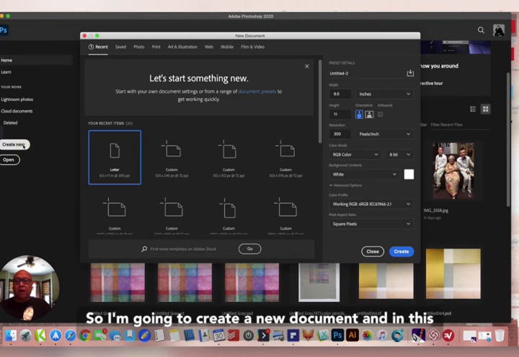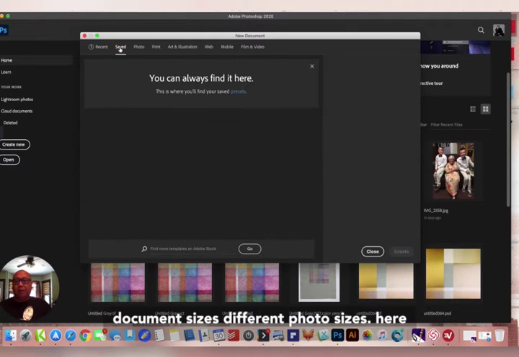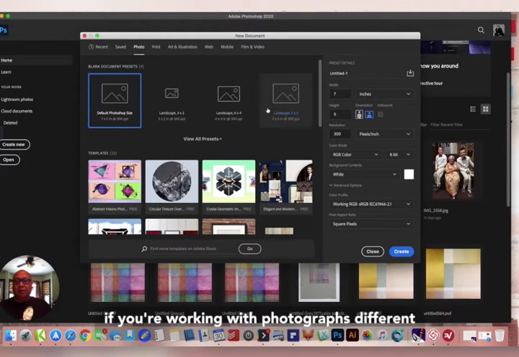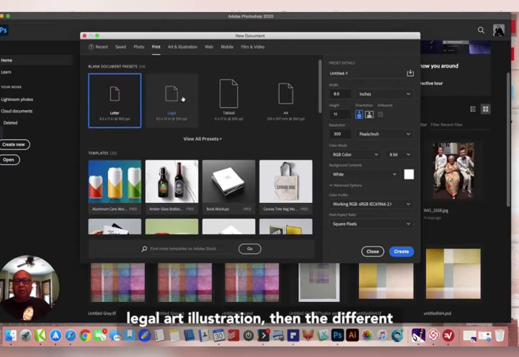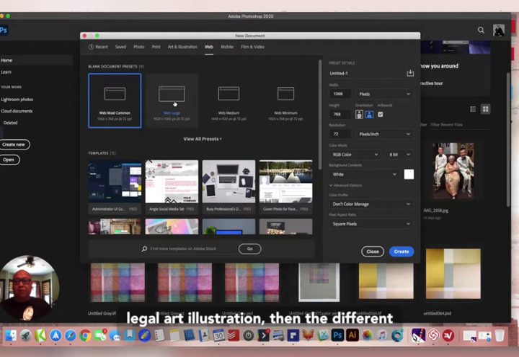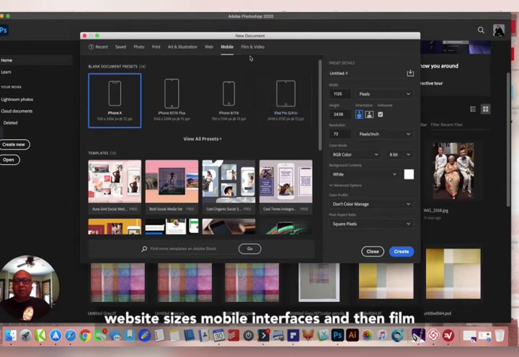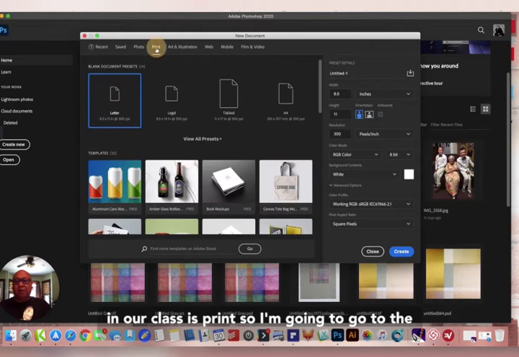So I'm going to create a new document, and in this screen you will see recent document sizes, saved document sizes, different photo sizes if you're working with photographs, different print sizes like letter size, tabloid, legal, art and illustration, then the different website sizes, mobile interfaces, and then film and video sizes. What we're going to use mostly in our class is print.